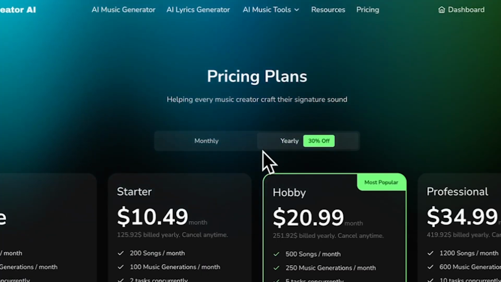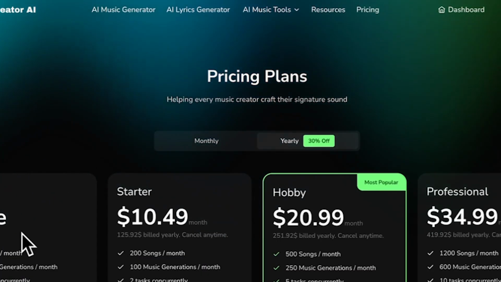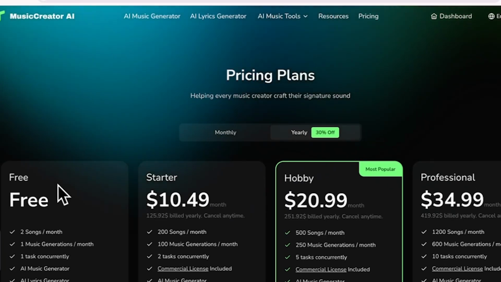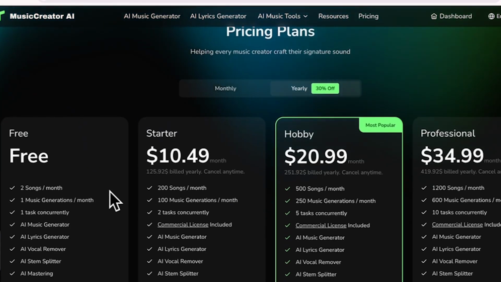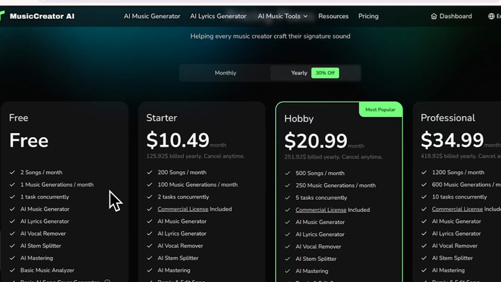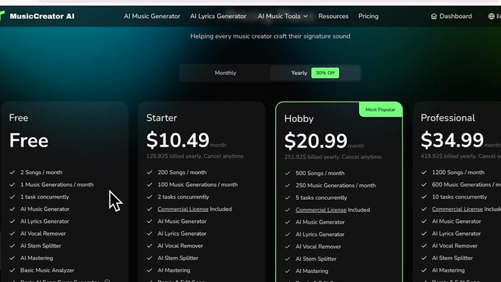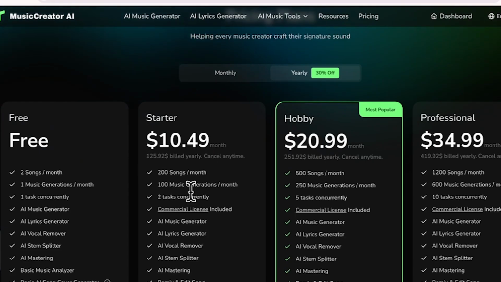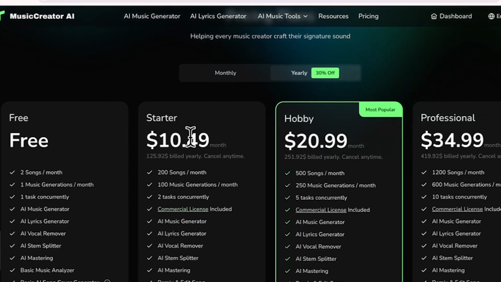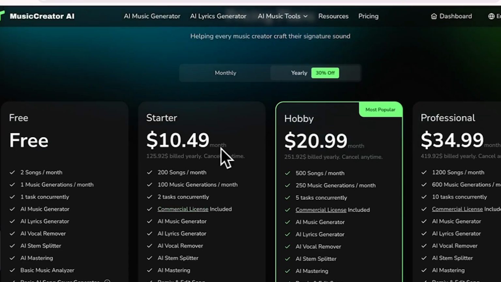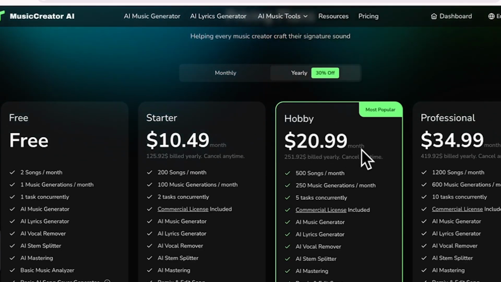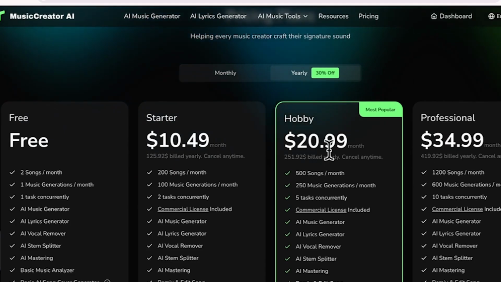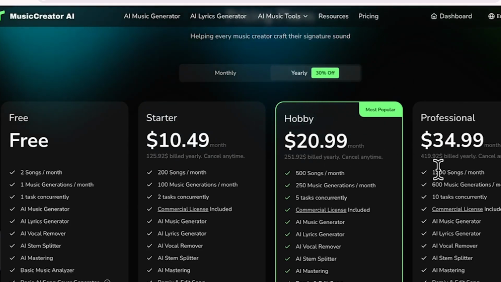And last but not least, here's the pricing. For starters, it is free, so you can just explore, browse, create music and see if this is worth a try. You can also subscribe for $10.49 per month. Or if you want to use it as a hobbyist or professional, here are the respective subscription rates.